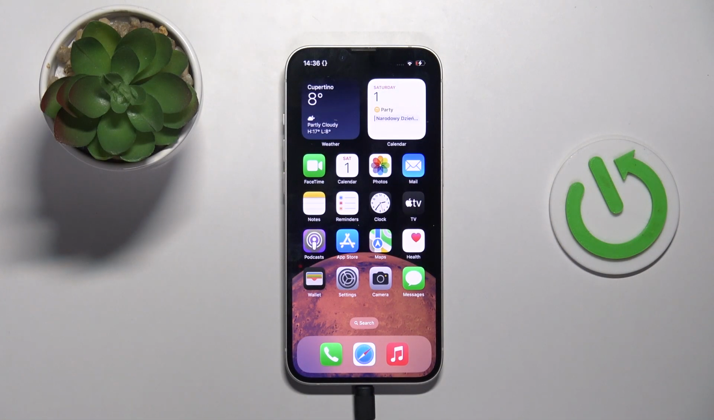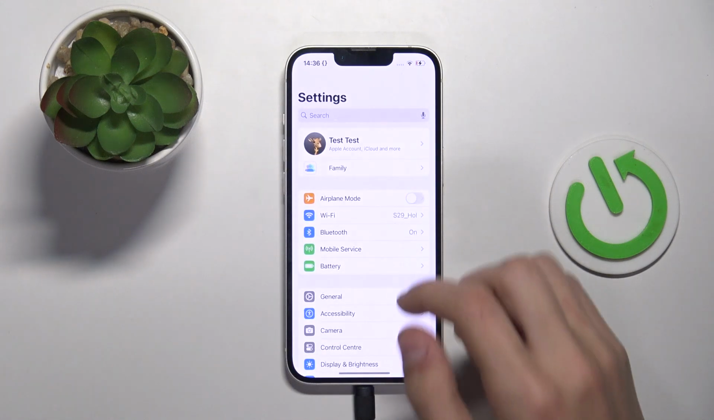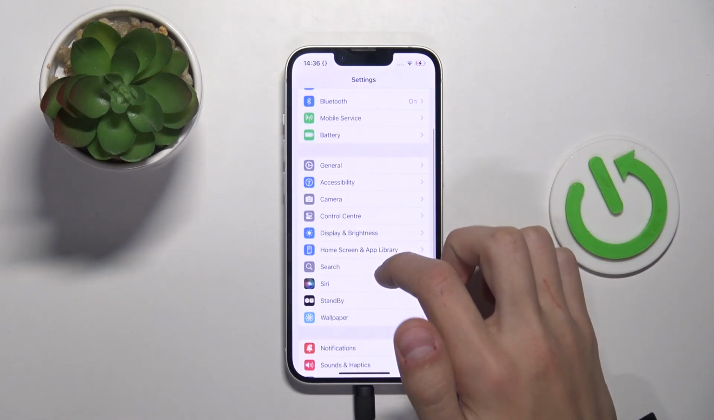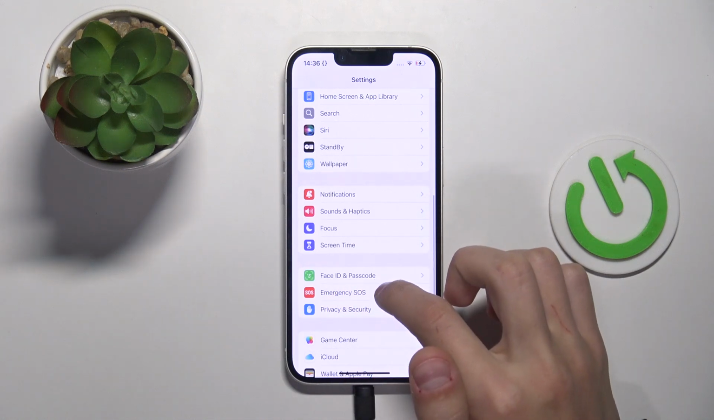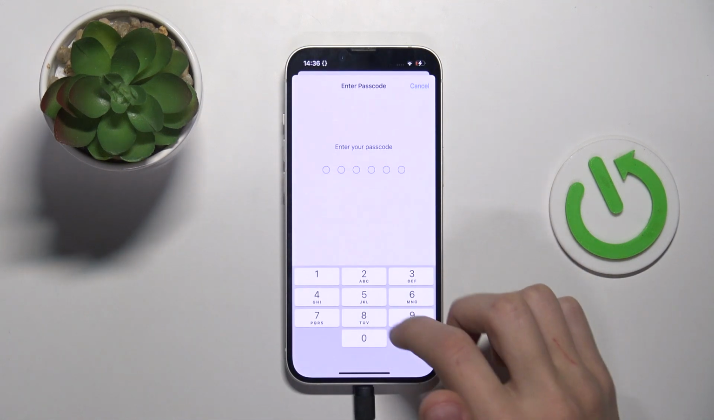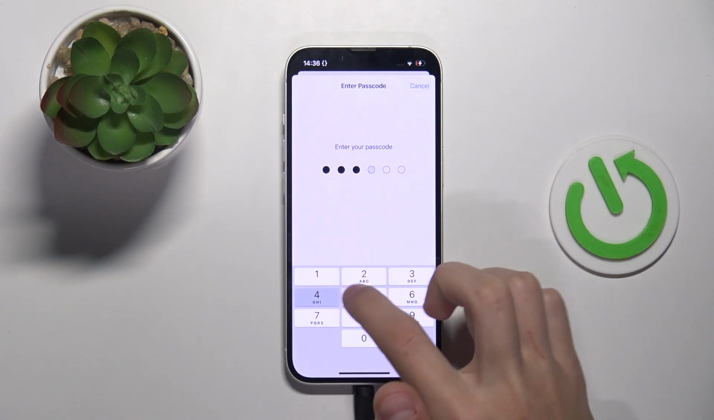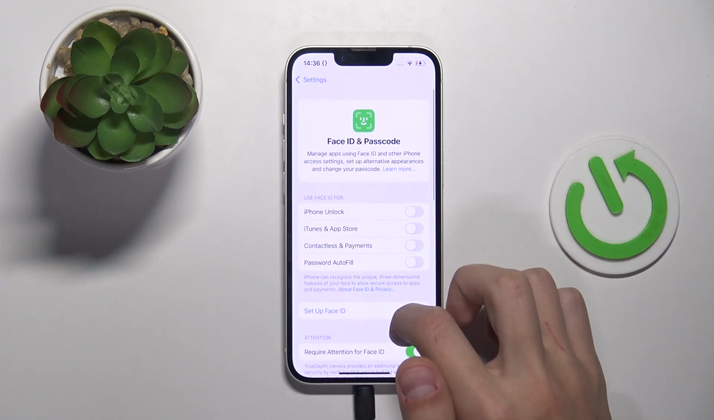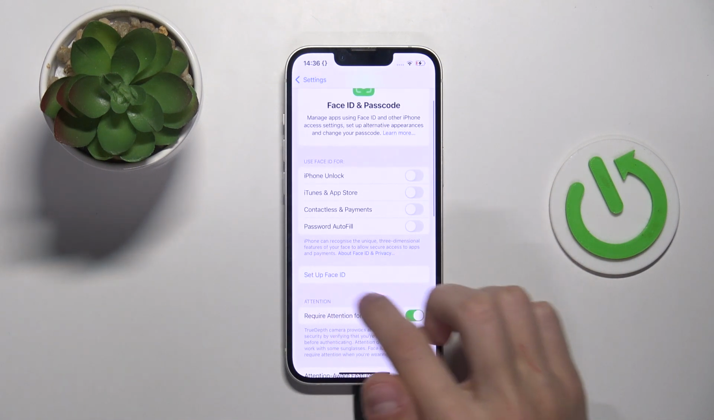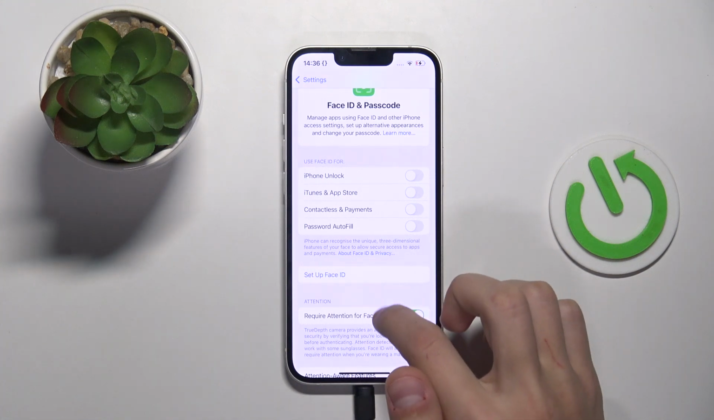So the first thing we're going to do is open up the settings, then scroll down to Face ID. You need to find the Face ID and passcode section, click on it, and it's going to ask you to enter your password, so enter the password. And then if you don't have Face ID set up yet, you're going to have the setup Face ID button on the bottom right here.